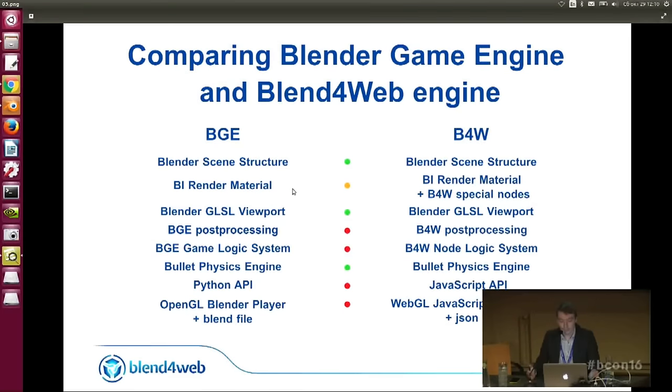And the next point is materials. Both of them use Blender Internal render materials as a base, but Blend4Web adds some special nodes, we call them Blend4Web special nodes, to increase the possibilities of material creation. Next point, it's the viewport. Both of them use the Blender GLSL viewport to prepare the scenes.